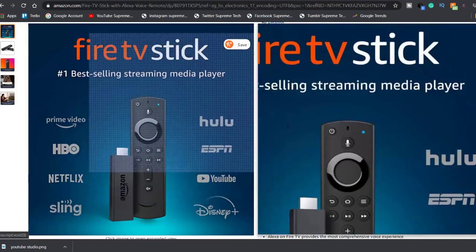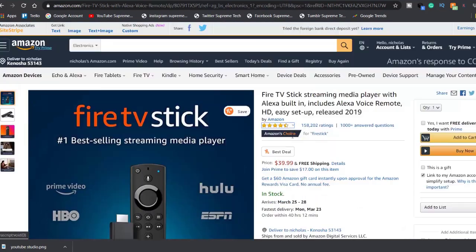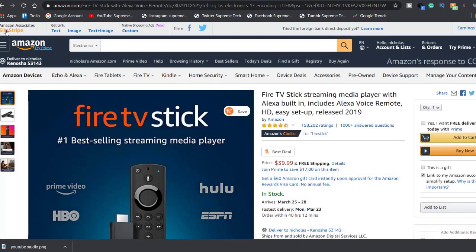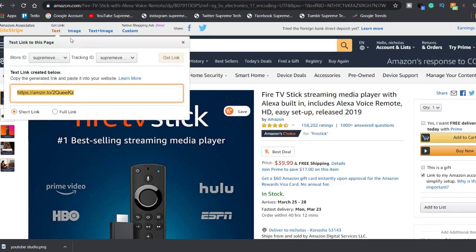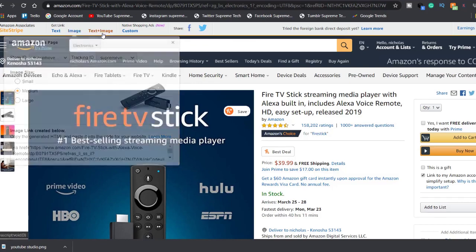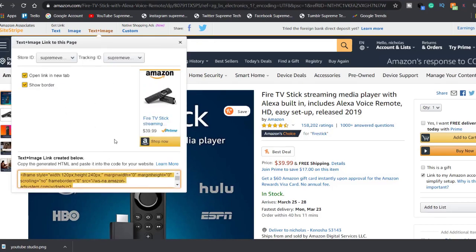So we got our product. We picked it out. We want this Fire Stick, right? So what you're going to do is come to your Amazon Site Stripe up here. You're going to see where it says Get Link right there. You're going to click on Text. Now, you can also do an image, and it's got the link down there. You can also do text and an image.